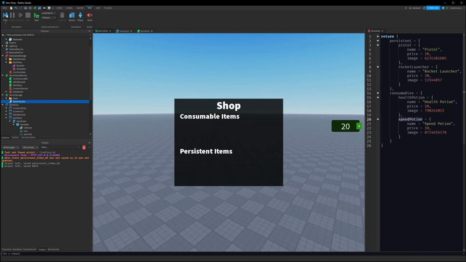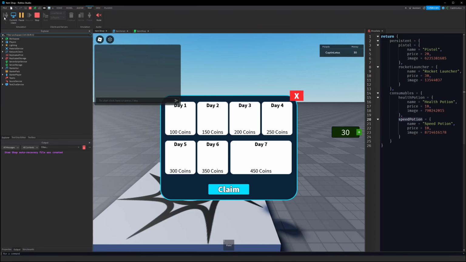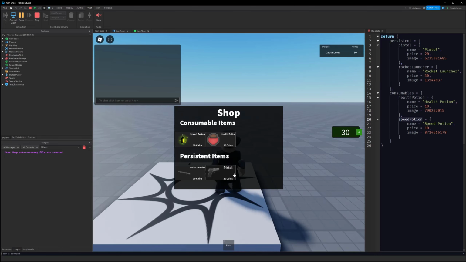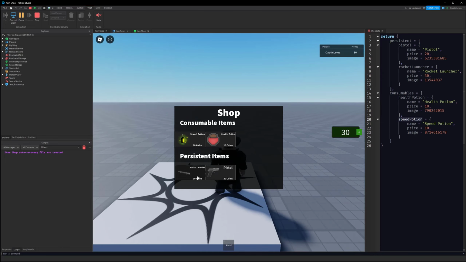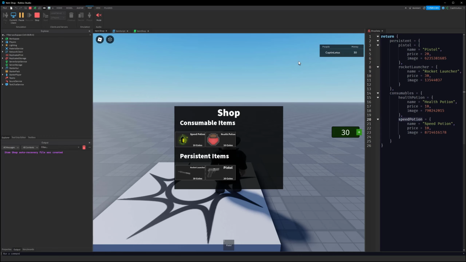And now when I rejoin the game, I should have my pistol appearing. There we go. So the pistol appears. And if I click it again in the shop, it says I already own it. So the persistent items are working now. So that's great. However, I think one little quality of life feature that would be nice to have is if I already own the pistol, it should tell me that I already own it here. So let's actually make that system. Let's make a show already owned.